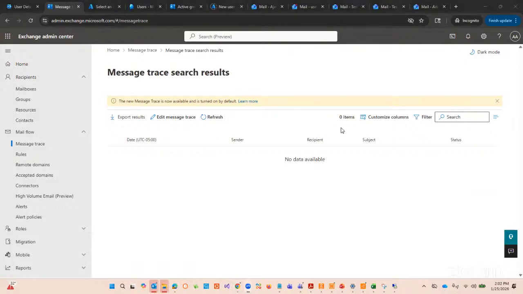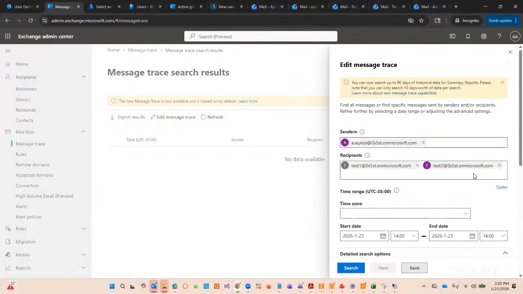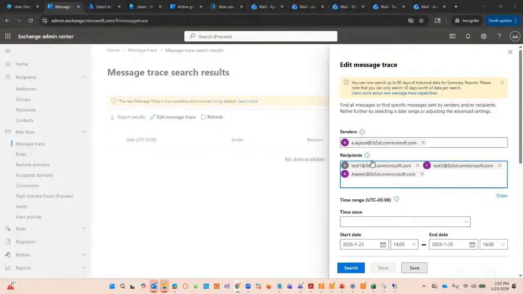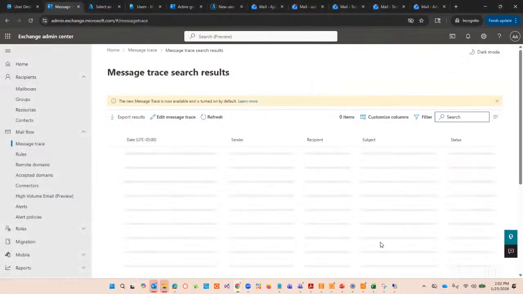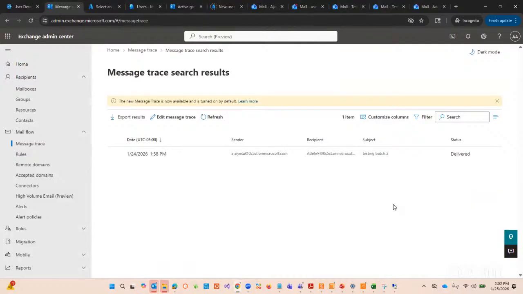It looks as if there's no matrix between that, so let me add a delay, if there's any mail coming from that. Okay, so there was an email coming which was delivered, with the subject called test batch 2.